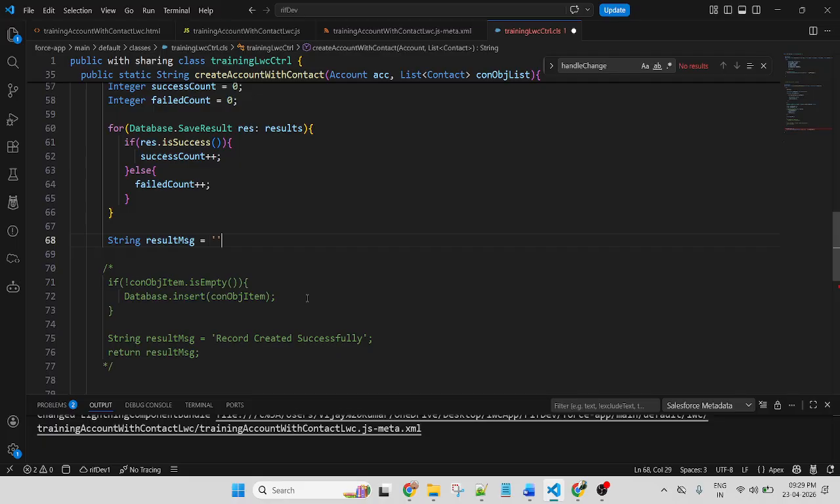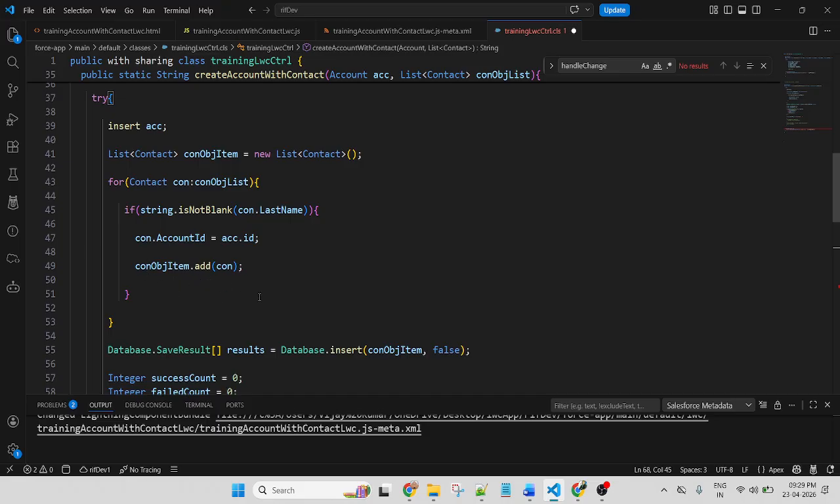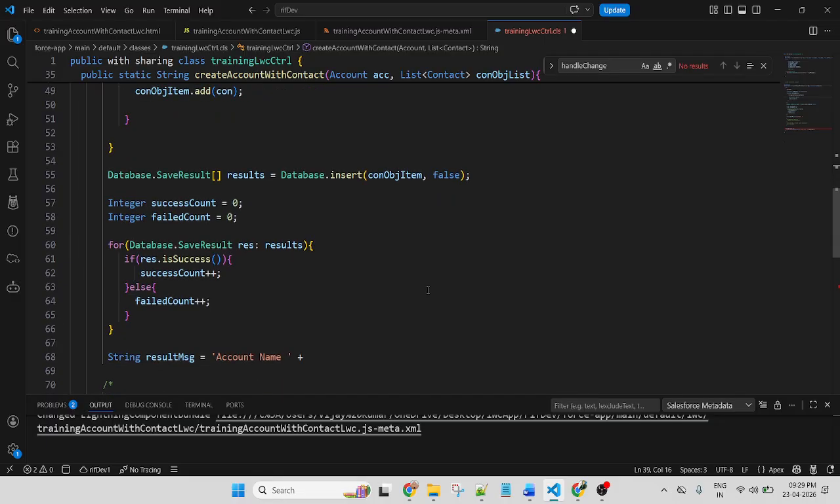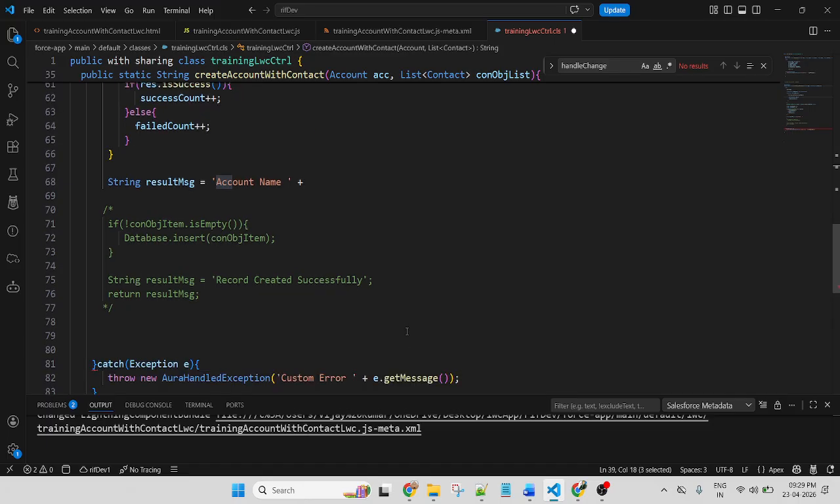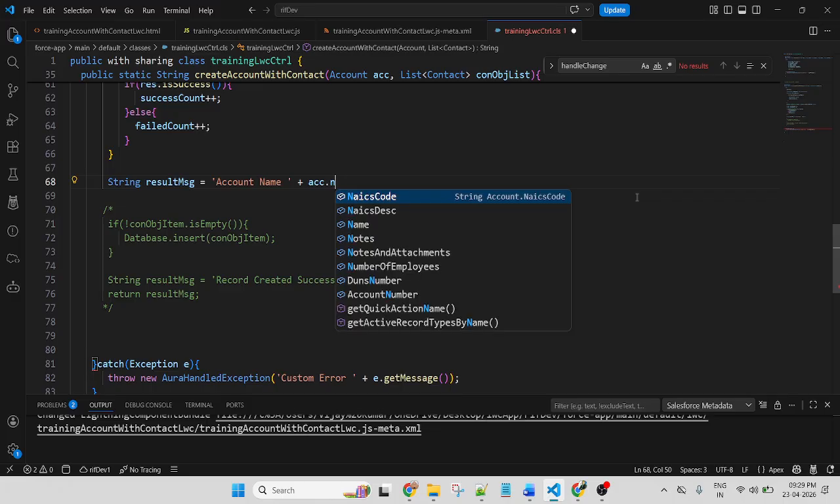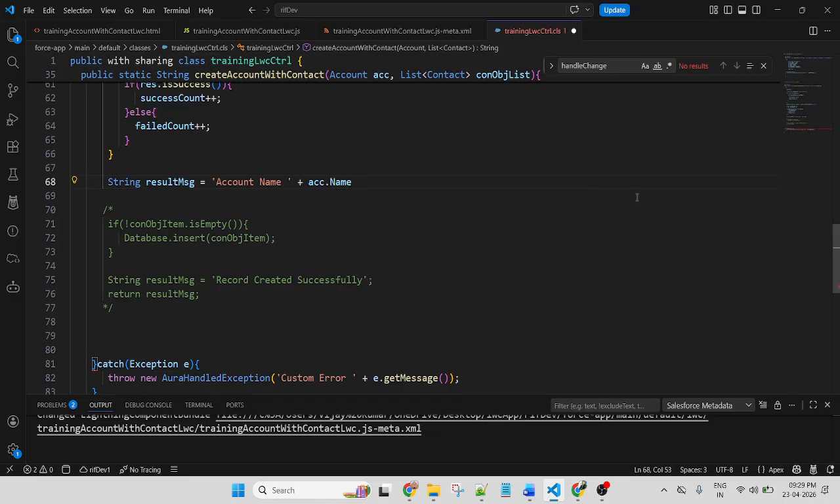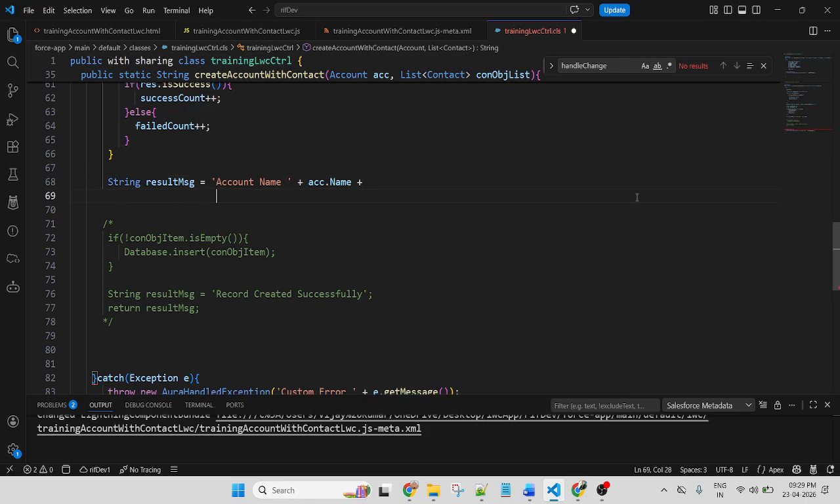Equal to, I want to display first of all the account name, plus, how do I get the account name? I want to display inside the toast message. What account is created? This is the inserting account dot name, plus I want to display the number of the contact. How many records? Number of contact.